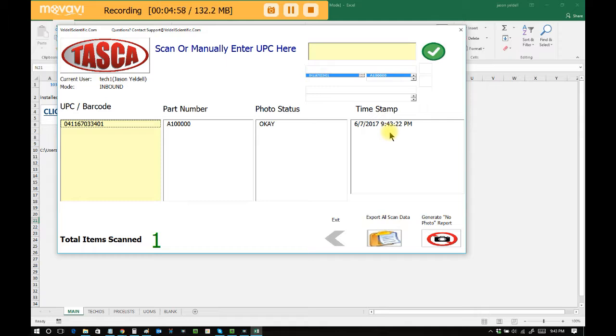I'll then grab another item and scan it. We can see that that item was automatically found to have the associated part number, and it was also photographed before, and we have an associated timestamp. Now if I grab a different item that I don't think has been photographed, we can see how the system responds.